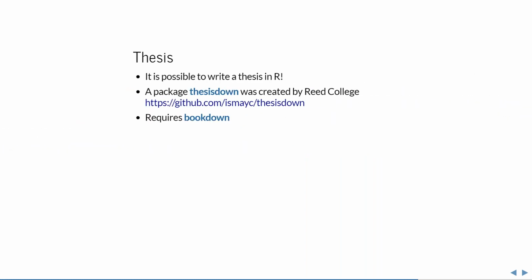It's possible to write a thesis in R. I don't know if I would do it, but you can. There's a package called Thesisdown, and it's based on Bookdown, so you have to have that first. So if you wanted to, you could write your thesis in R.